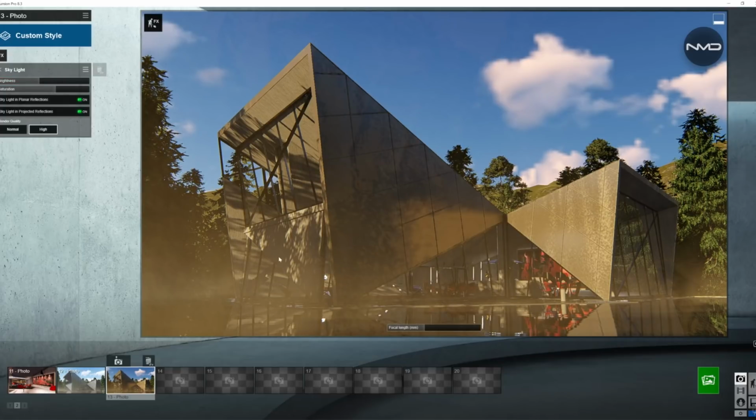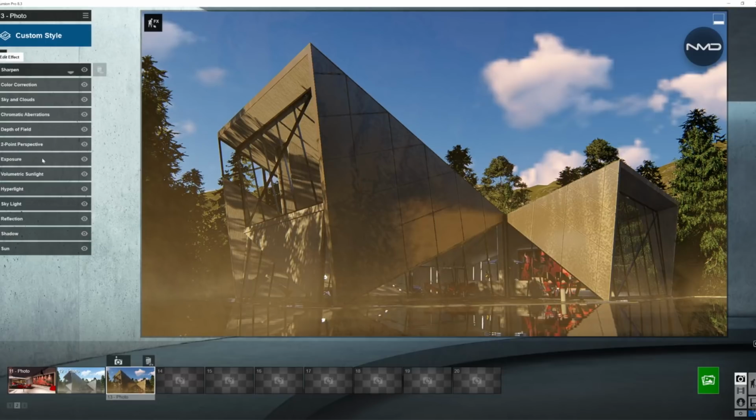We got a lot of reflective surfaces in front, so it doesn't cast too much light on our buildings, and we get some shadows from the trees in here as well. Moving on to our hyperlight.